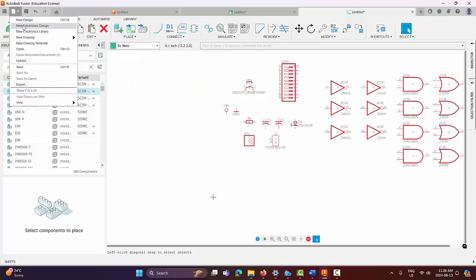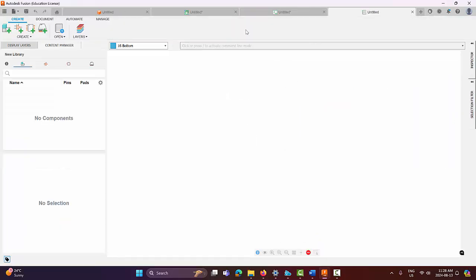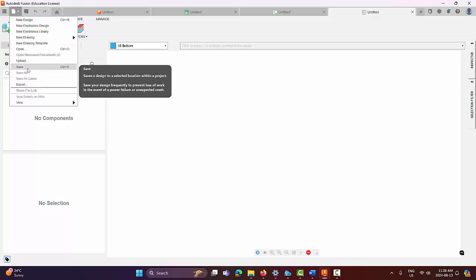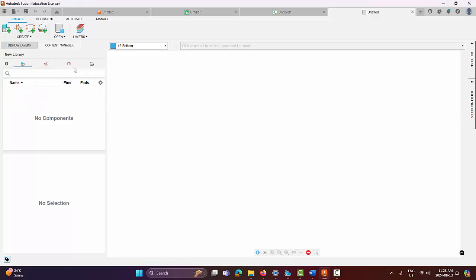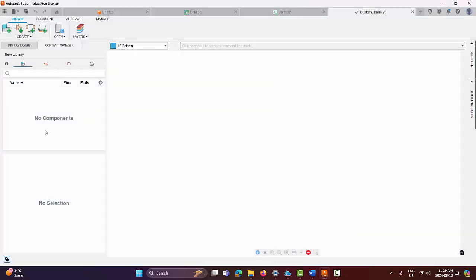To create a custom library, we're going to select File, New Electronic Library. Then to save the library, we're going to select File, Save, or Control S on the keyboard. Give the library a name, for example Custom Libraries, then click Save. Now we need to add some components to our library. Under Create, select New Component, then select Import.